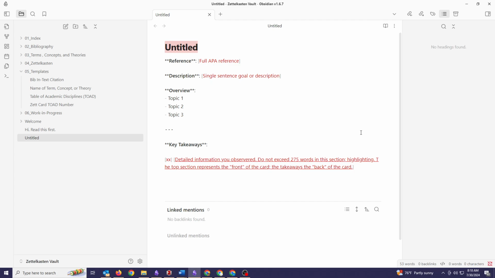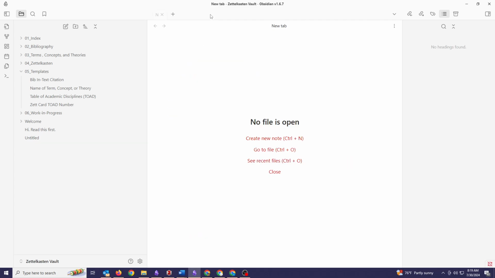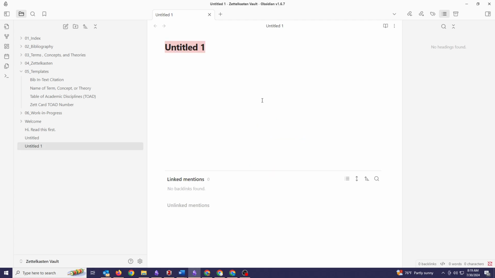So here's my bibliography card. As you can see, it did replace the bib in-text citation title with untitled, but obviously I know that this is where I put my in-text citation. And we went through this card in significant detail, I believe, yesterday or in one of the earlier videos. I'll go ahead and close that and we can look at the next template. Again, it's Control N because you want a blank one. Go to Insert Templates.